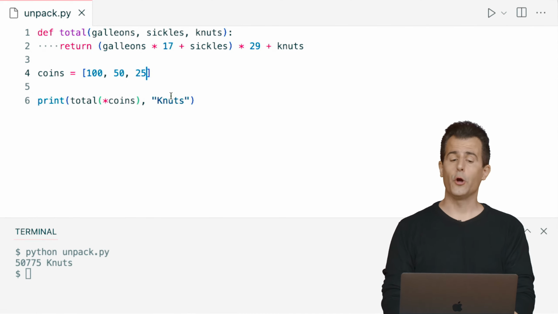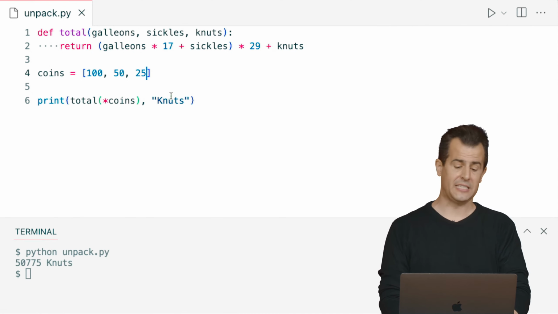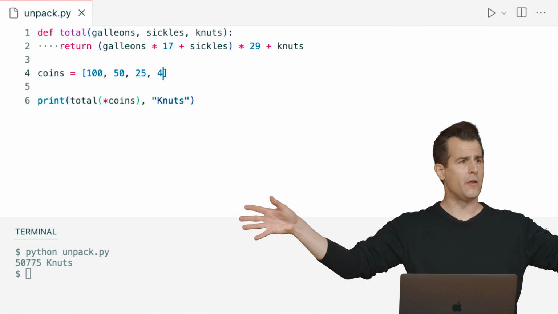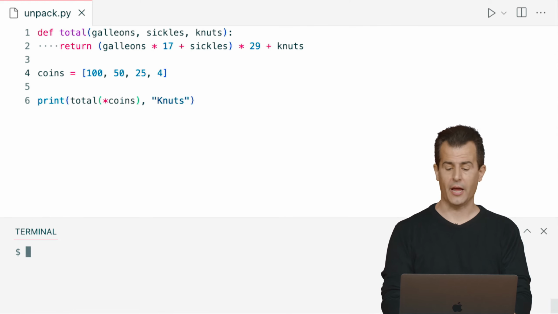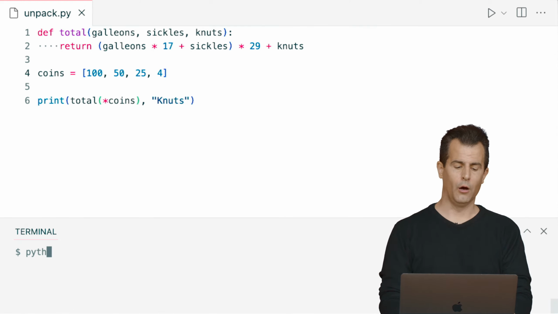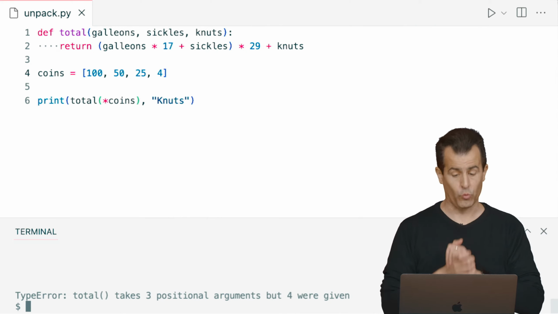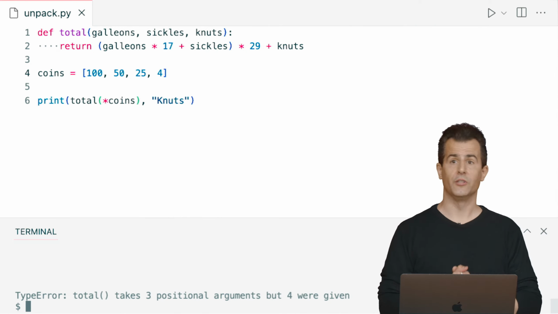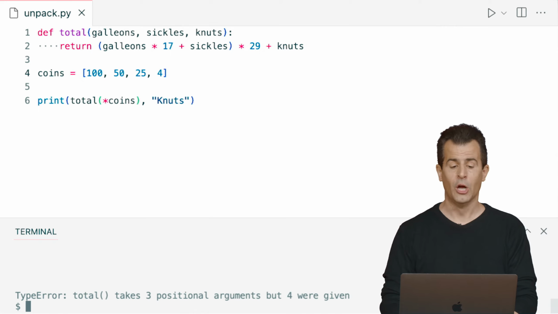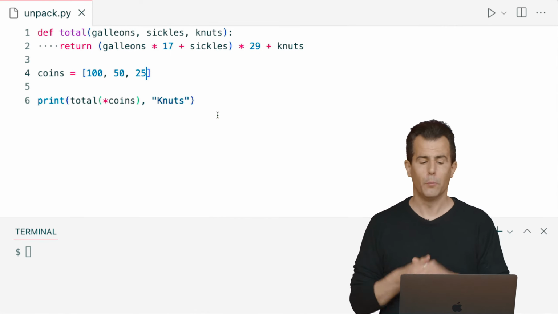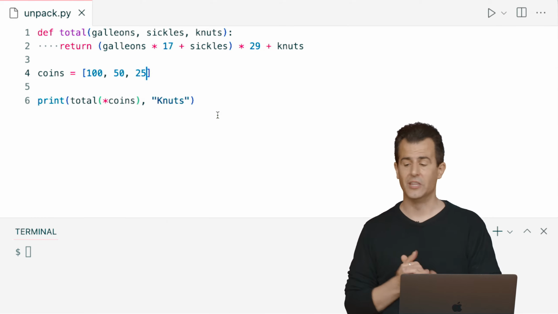Good question. If I heard you right, what if, for instance, the list has 4 values, like this here, and you're still unpacking it when it's only 3 that's expected? Well, let's try it. Python of unpack.py, enter. Another type error. This time it takes 3 positional arguments, but 4 were given. So the onus is on us as the programmer not to do that in this case. So potentially fragile, but avoidable if I'm controlling the contents of this list.